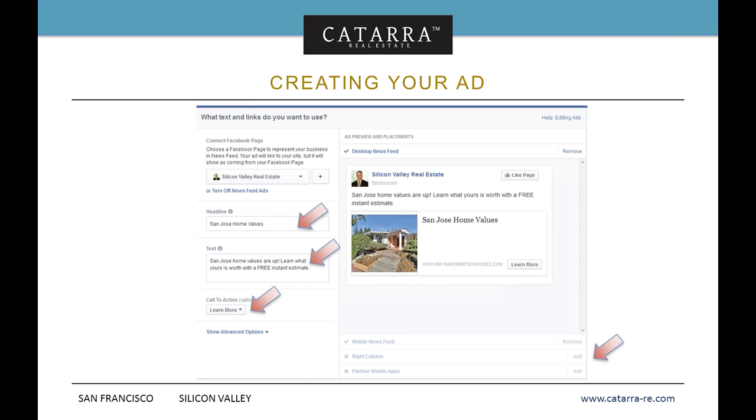So on the right-hand side here, you'll notice that the desktop news feed shows a preview of the ad you're creating. That is an absolute must. You must have the desktop feed. That's where you get the most clicks.